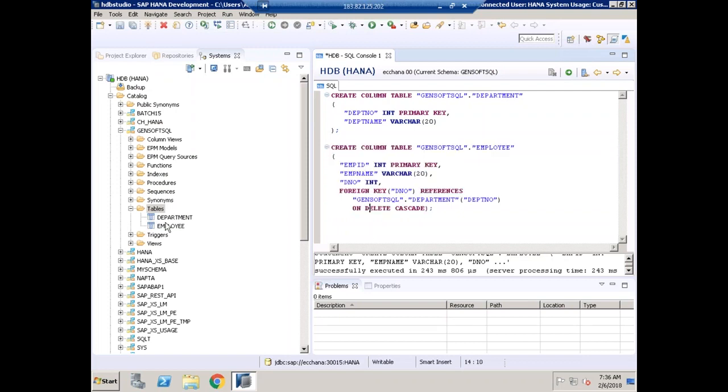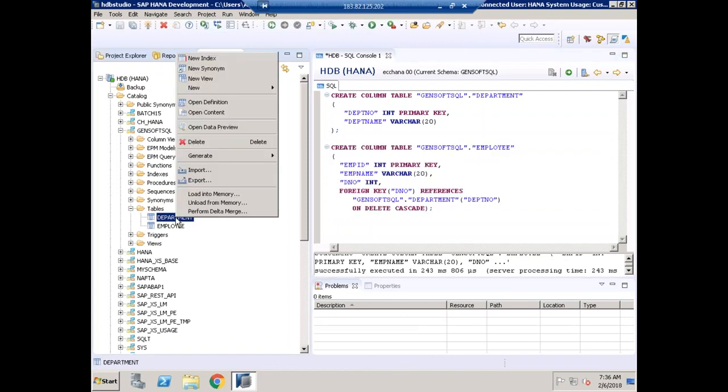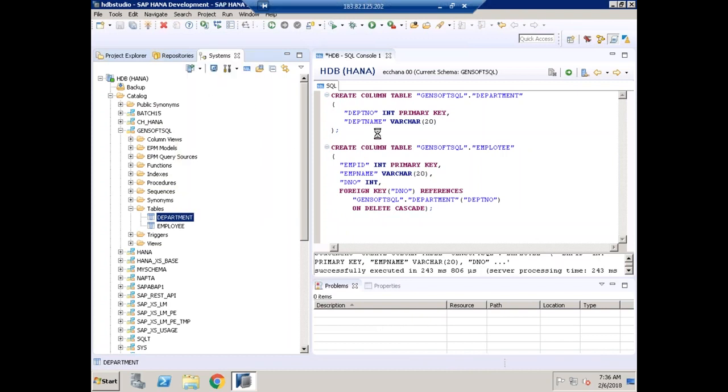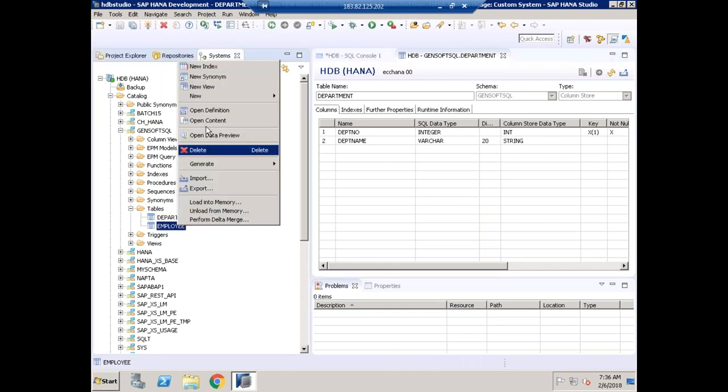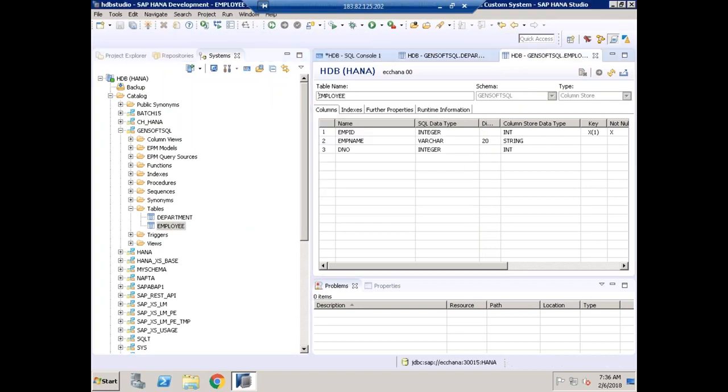Okay, so we have created the table. If I open the definition from the UI, right click on the table, open definition. It has opened. So here department number is what? Key field, and obviously it is. Done. And then I'll right click on the employee and say open definition. Here employee number is the primary key field.